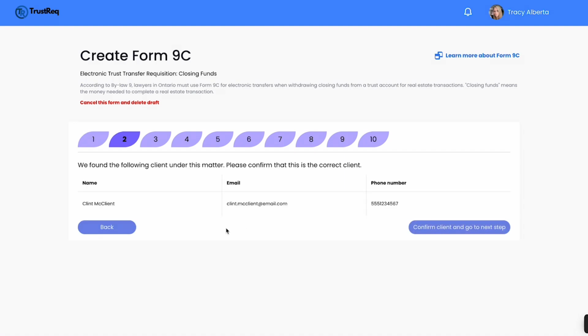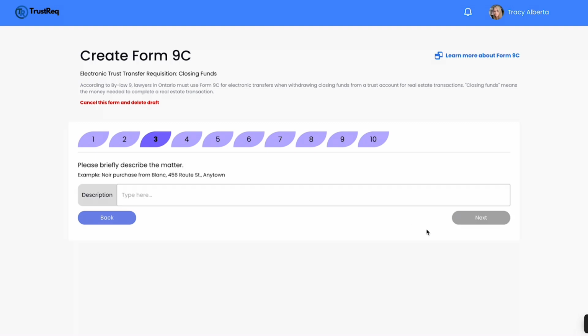On the following page, you'll see the client or clients who are listed within the matter you indicated. After you've reviewed the client or clients, simply click the Confirm button in the bottom right-hand corner. Next, it's time to provide a brief description of the matter. Typically, this would indicate the name of the purchaser, the seller, and the address of the subject property. Click Next to continue.